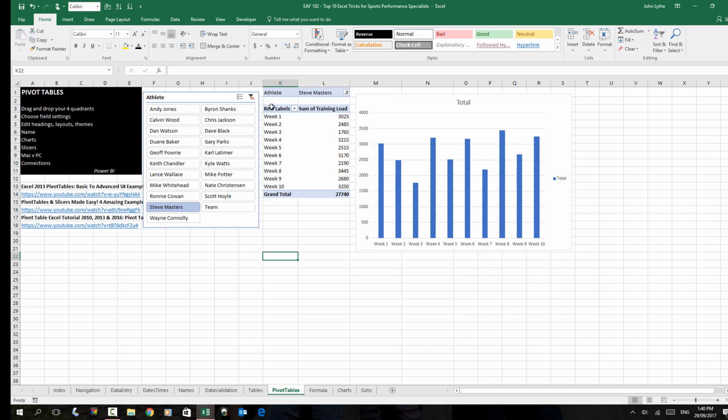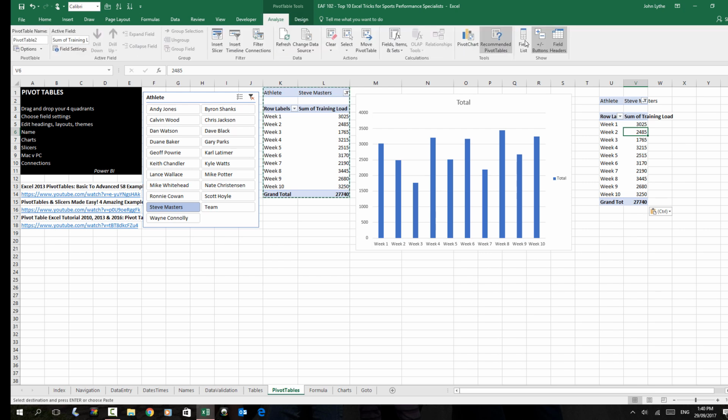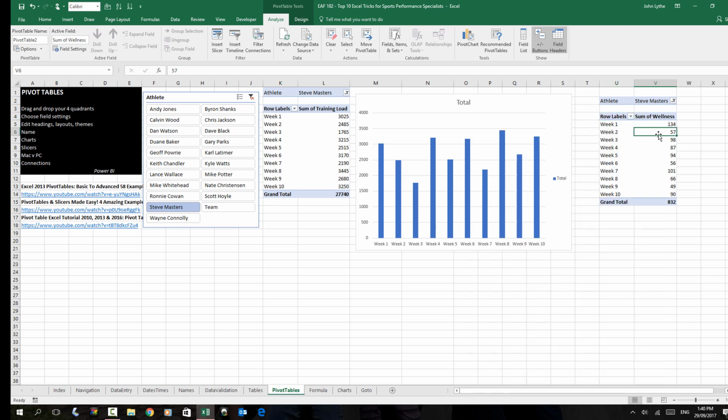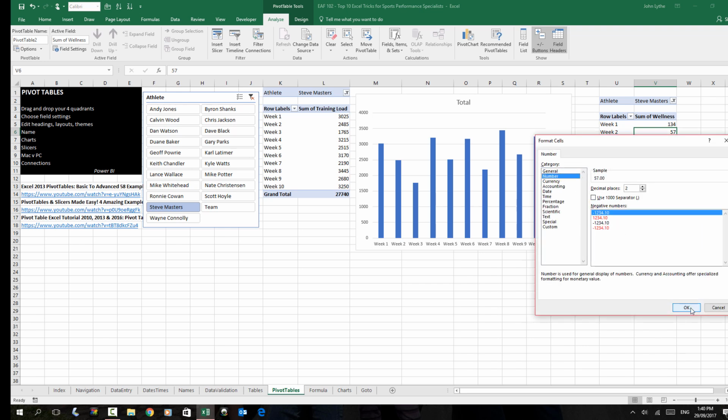Now if I copy this and I paste it on the other side of the chart, on the design tab, on the analyze tab, I'll bring the field list back up. I'm going to take load out and I'm going to put wellness in. Just quickly change that to average with a number format.